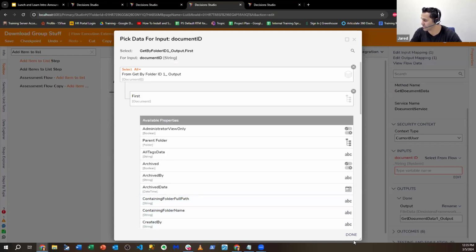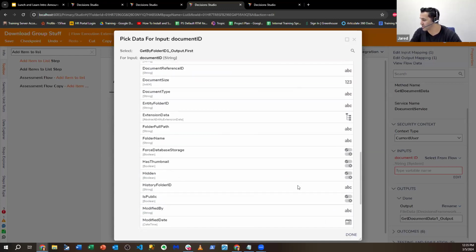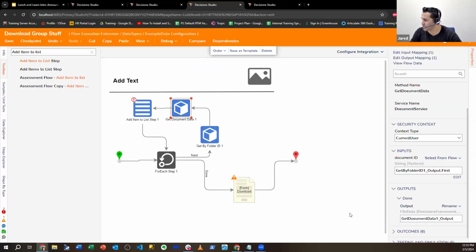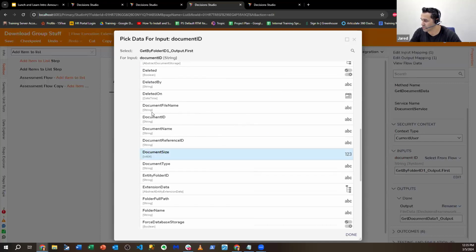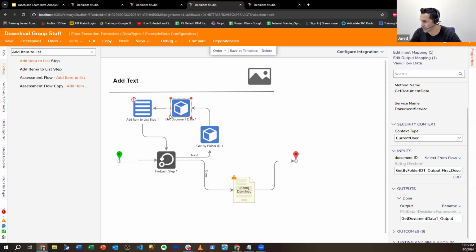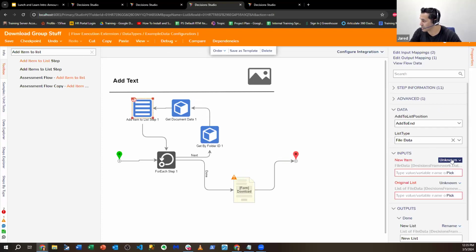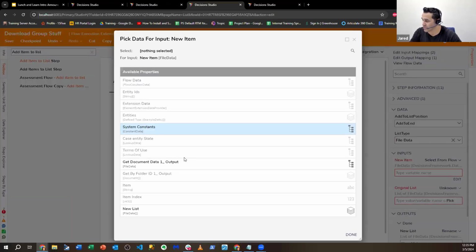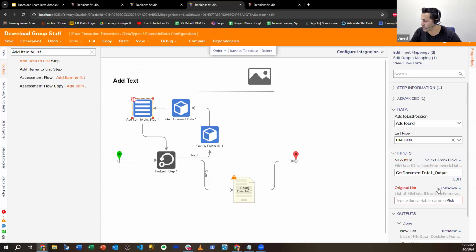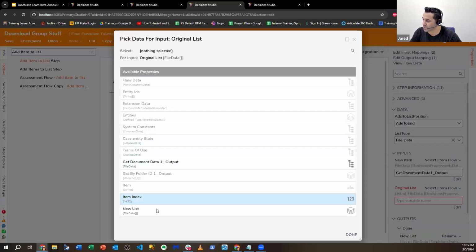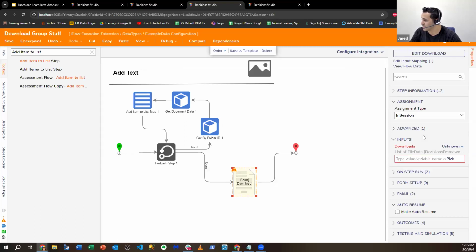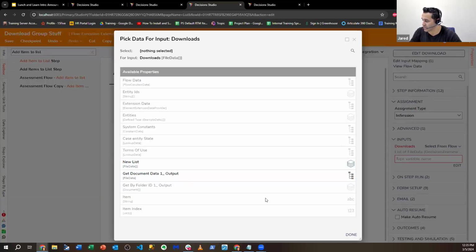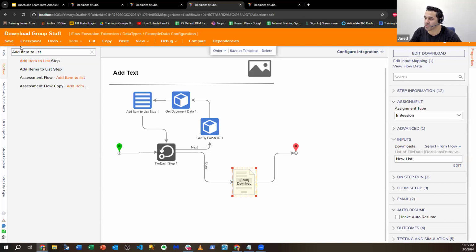If I have multiple files in each document, I have to create some different logic to handle that. Oops, not first. First document, and I should find document ID. And then I can put this new item, document output data. The original list is just going to be my new list because I'm just populating this. And then I can select that new list of file data, and then I could choose to multiply download.